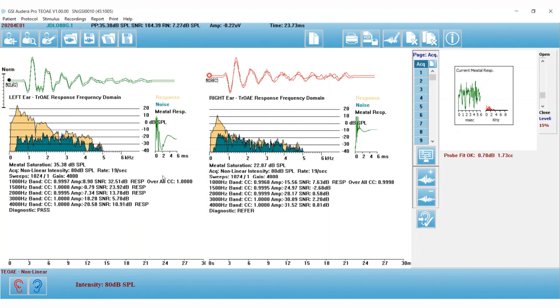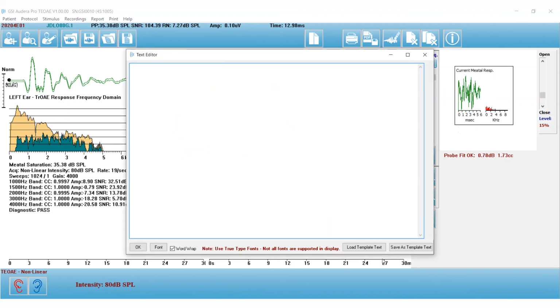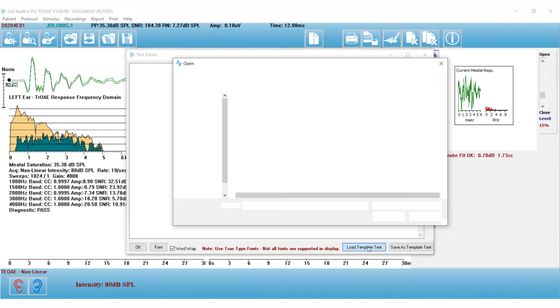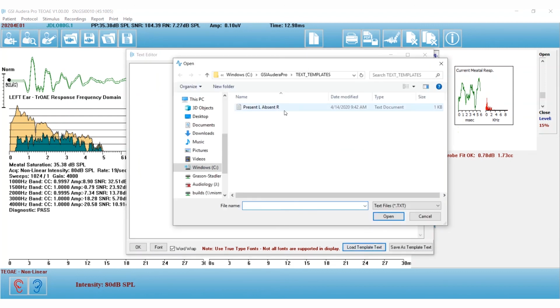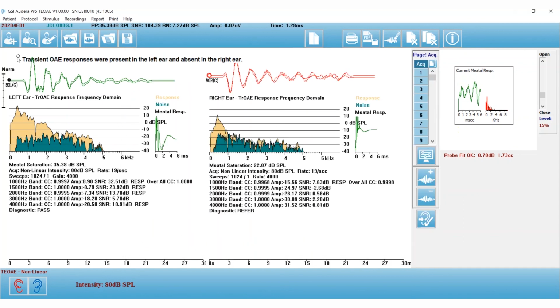So that's a test in the left ear that passed, and in the right ear, the test cavity that referred. If I wanted to add some text to my report, I can select Report, Add Text, and I actually created a template before and saved it: present response in the left, absent in the right. That loads in my text editor, and if I select OK, I can place that on my page and move it around with that little dot there, wherever I want it on the page.